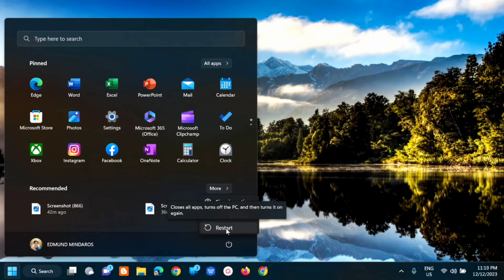And then next, dito lang sa start menu, kailangan lang natin mag-restart. Okay, so click mo lang itong restart. Okay, so ganun lang po kasimple kung paano natin i-fix ang temporary files are not deleting issue in Windows 11 or Windows 10.